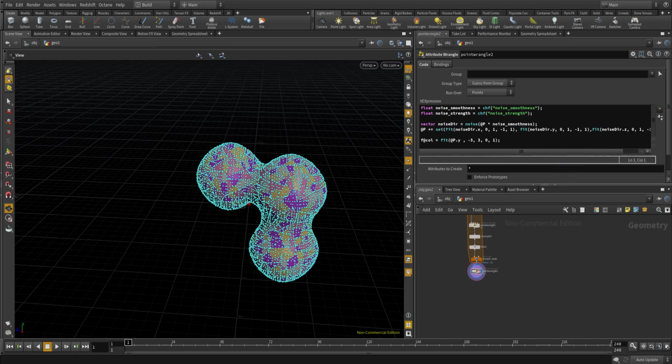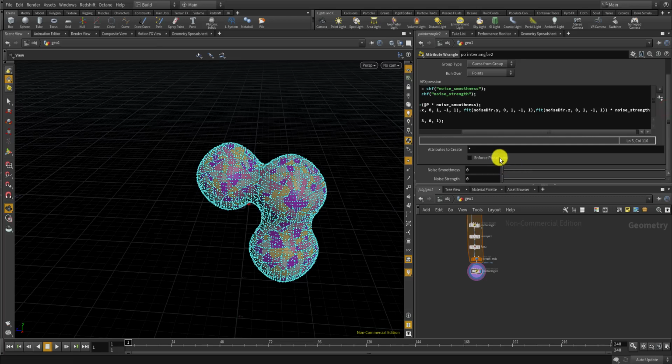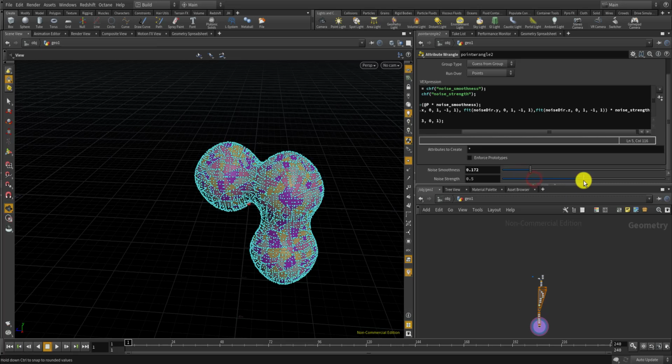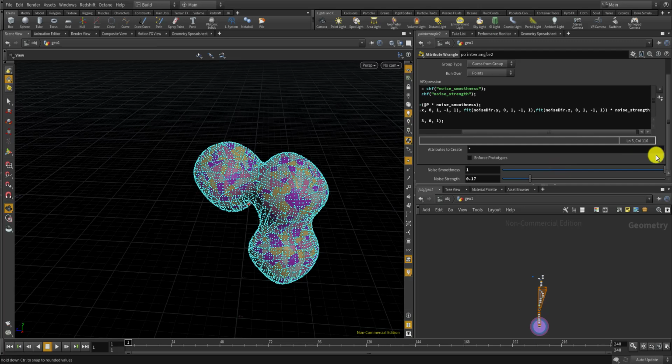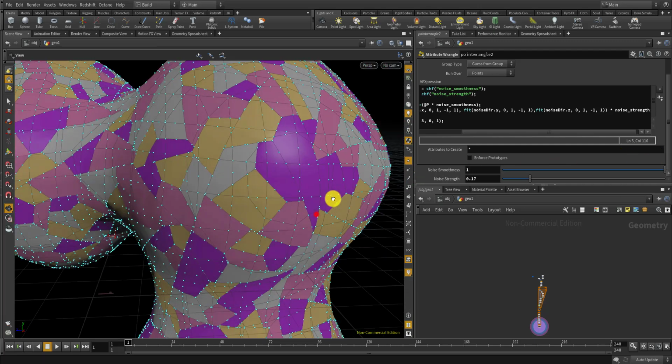Okay, and I'm noticing I'm not using noise strength here. I'm gonna multiply this vector direction, the noise direction, with the noise strength. Now I'll click this here to promote the parameter here, and let's try to change this to see if I see any changes.